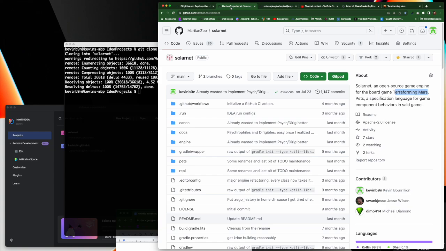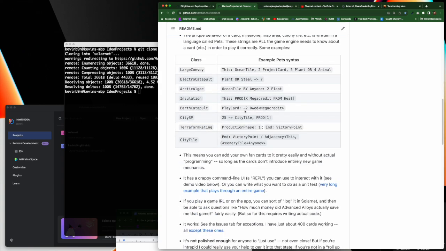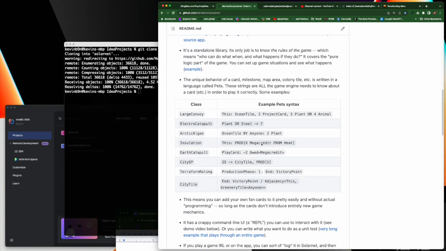Well, we don't really need a third one, but there is something new and different about what I'm trying to do here, which is that all the card behaviors and all the unique components of the game have their behaviors expressed in this language. So every time we want to add a card, we don't have to write actual code. We can just write this representation of the card. So for example, Electro Catapult has this plant or steel arrow 7, which you'll notice looks very similar to the icon language that the cards already use.